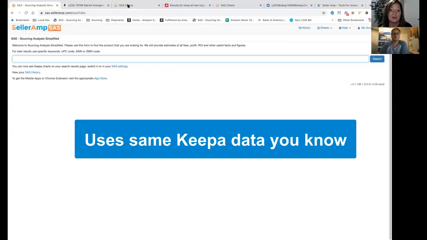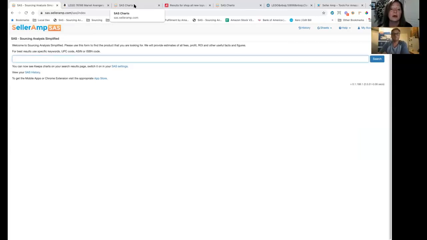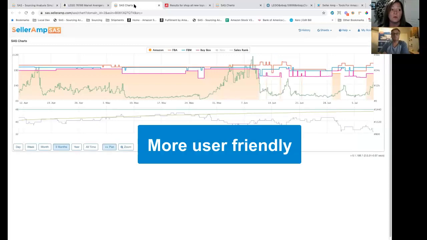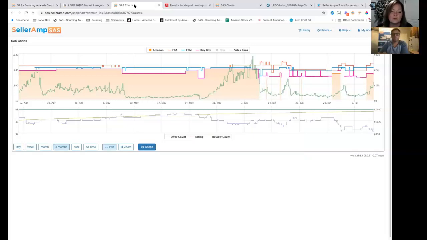Exactly, and can't reiterate enough what Al just said about it is using the same Keepa data that you're all familiar with, that you're seeing in the Keepa panel to begin with, but we wanted to make it more user-friendly. So it is definitely a view that you know, but let's have Al break it down for us. What exactly do you have on screen?